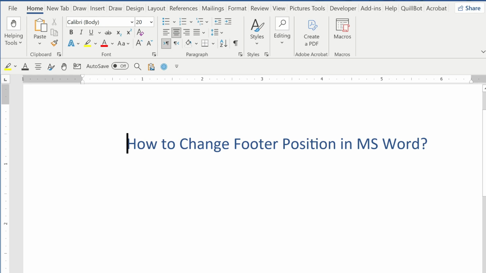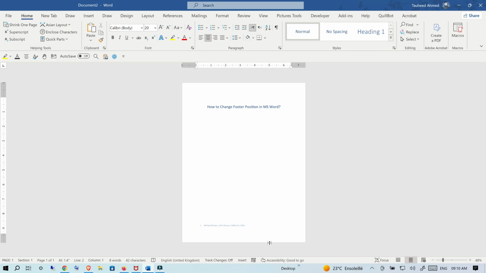Changing the vertical position of a footer in Microsoft Word is a common adjustment for professional document formatting, especially when you need to accommodate specific page margin or printer requirements. So here is the page preview. You can see that I have a footer over here.